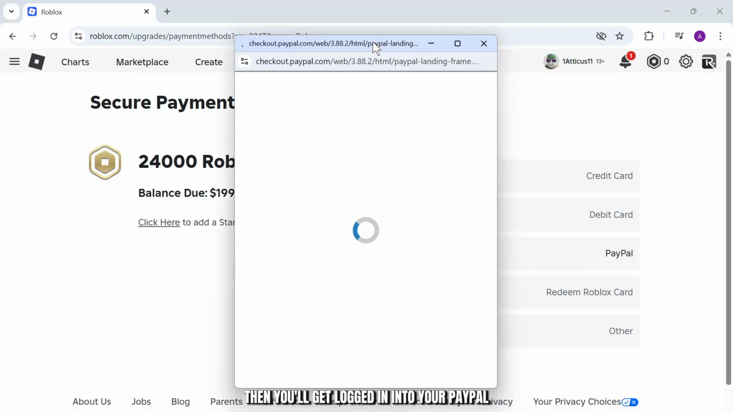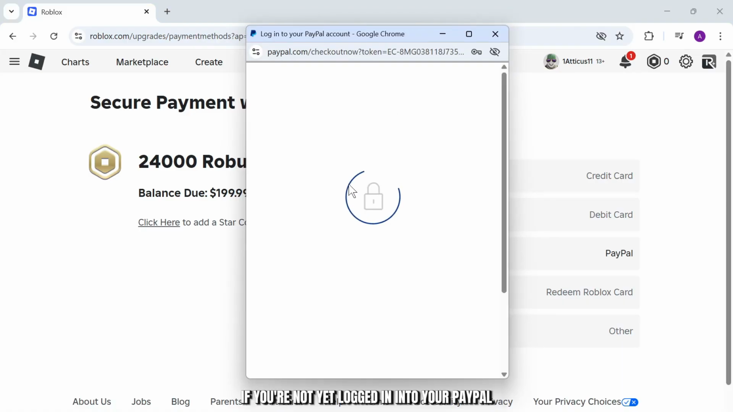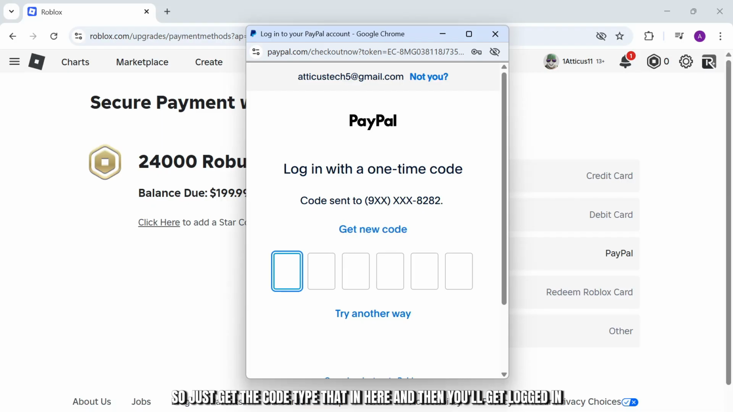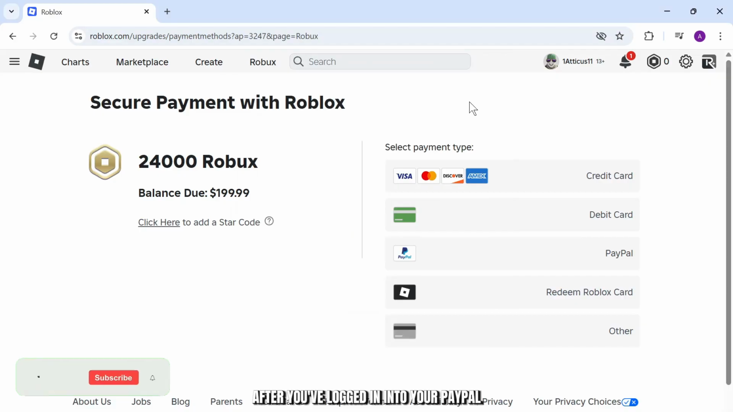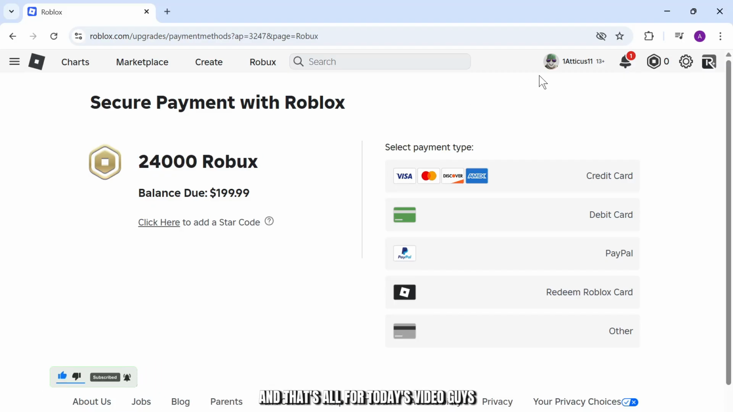Then you'll get logged into your PayPal. You'll have to go through the login process if you're not yet logged into your PayPal. So just get the code, type that in here, and then you'll get logged in. After you've logged into your PayPal, you can then simply go through the transaction process, and you'll have bought your Robux.